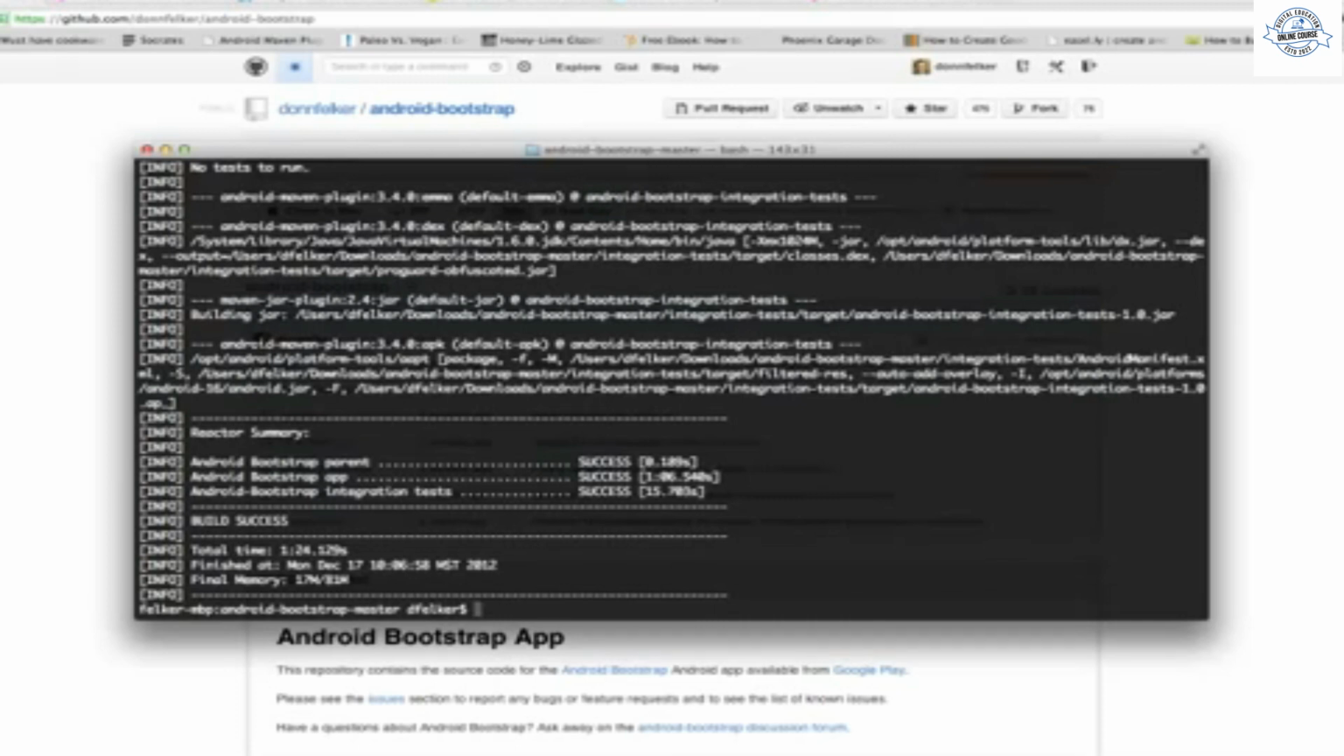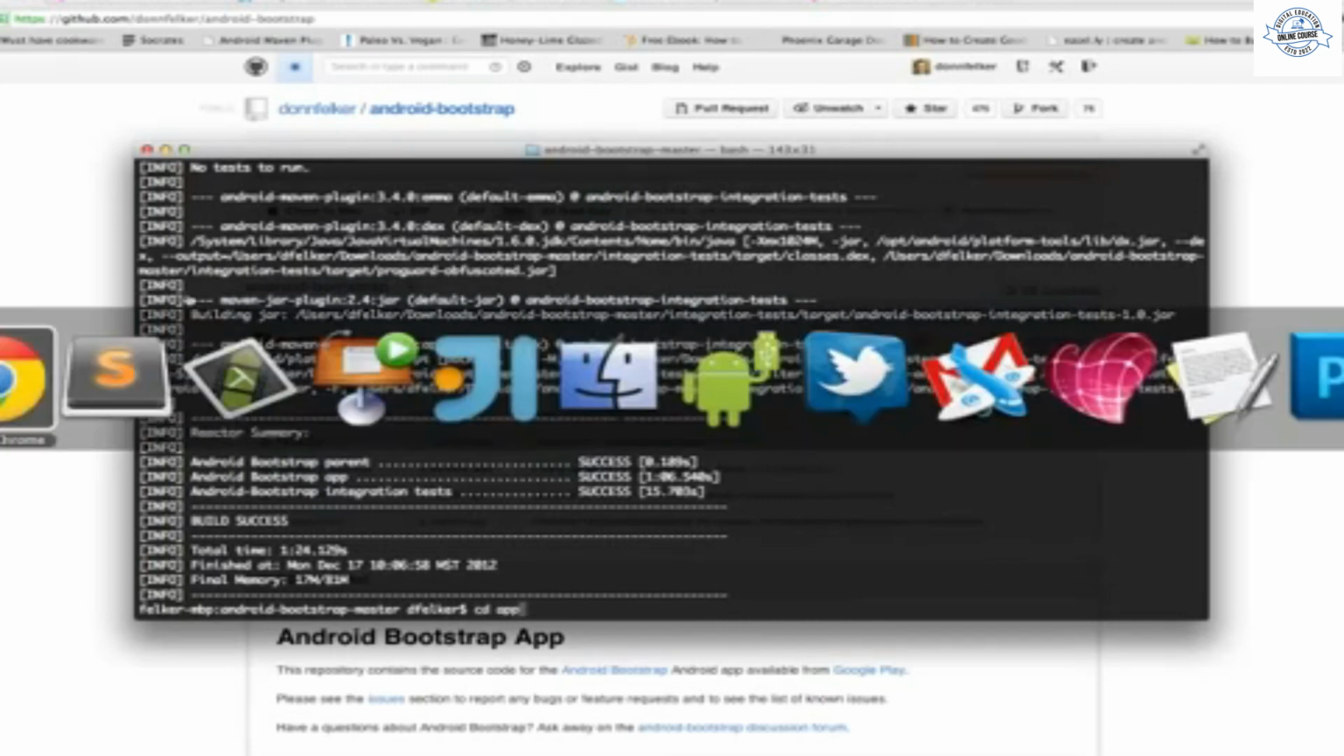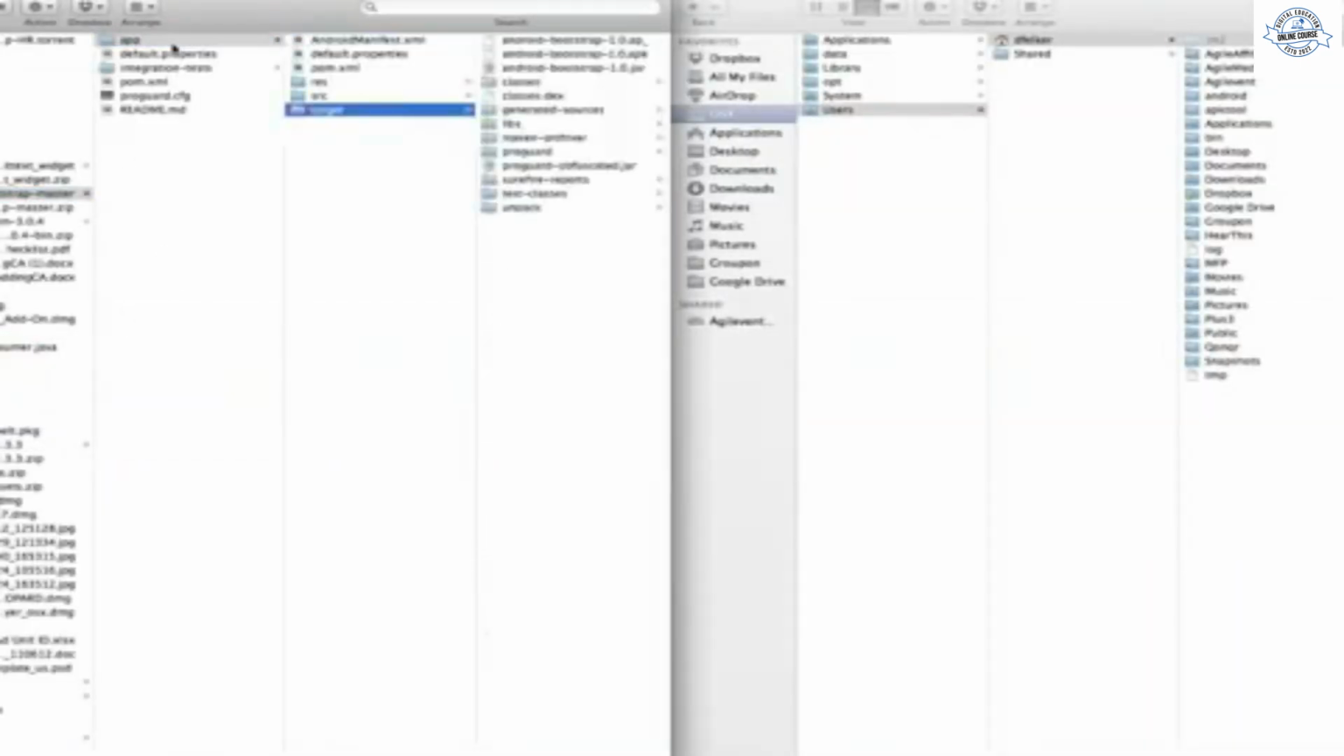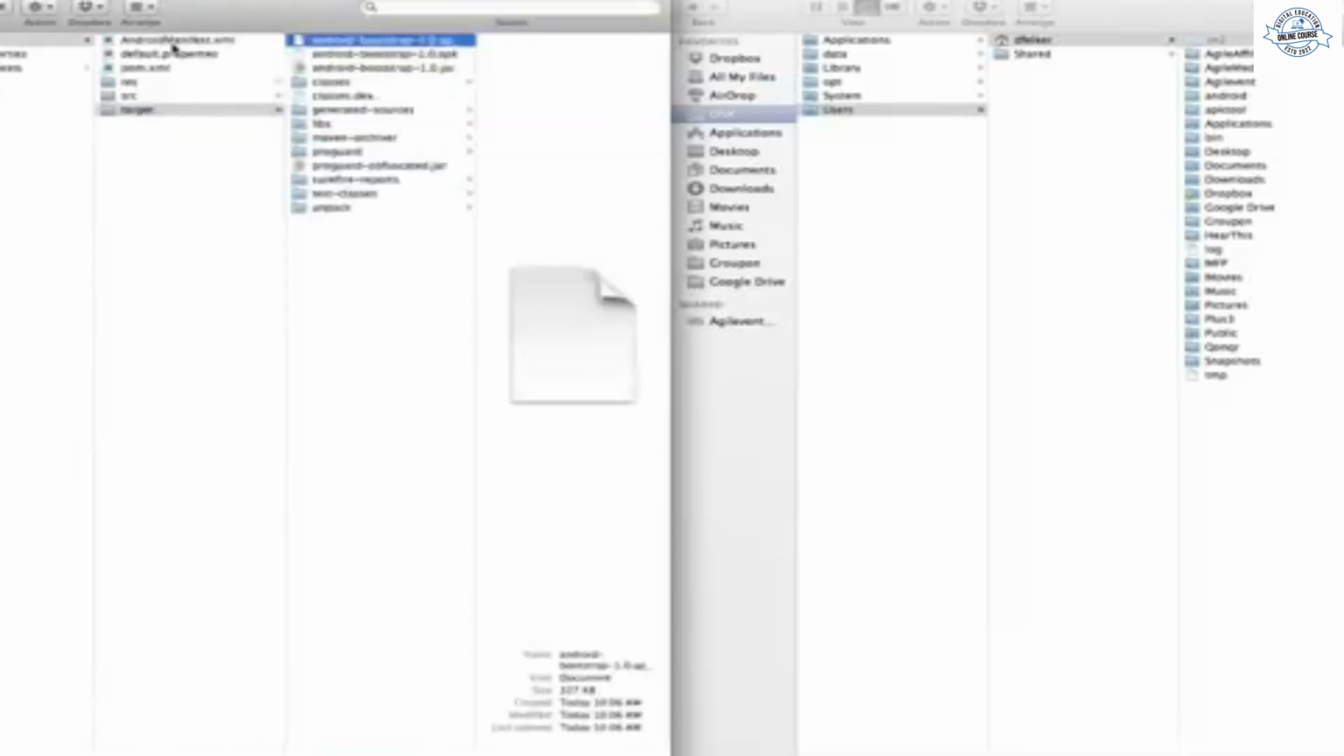What we can do is cd into the app directory, or we can just use an Explorer type of window. Let's go into the app. Now there's a folder here called Target. If we look inside of Target, we'll actually see an APK that's been built for us. We could take this, use ADB, and install it manually if we want to. The Target directory is basically the build working directory where various different things happen for the build.